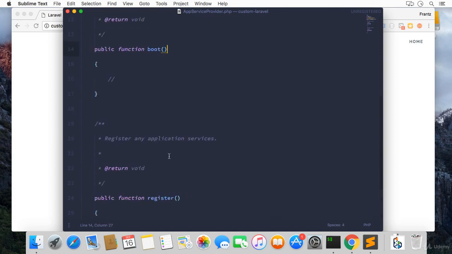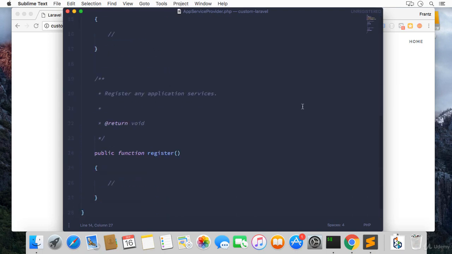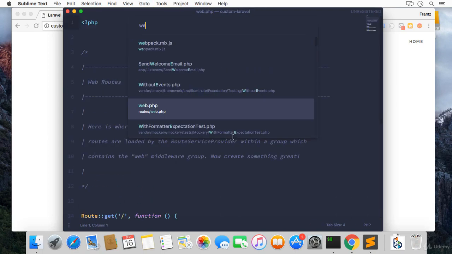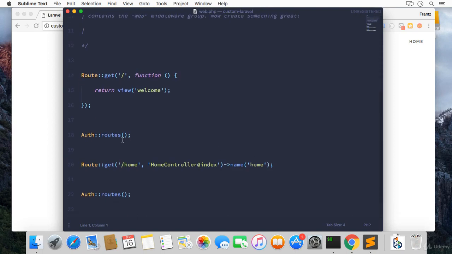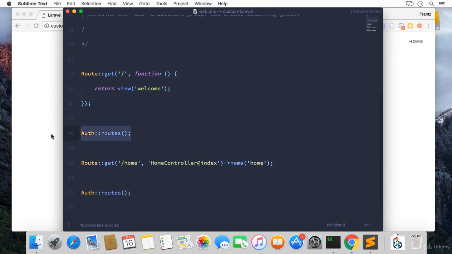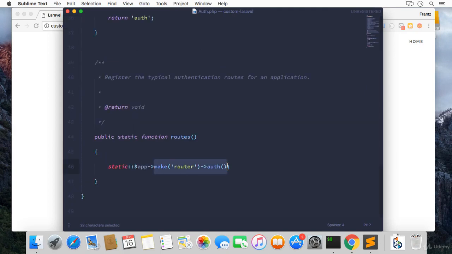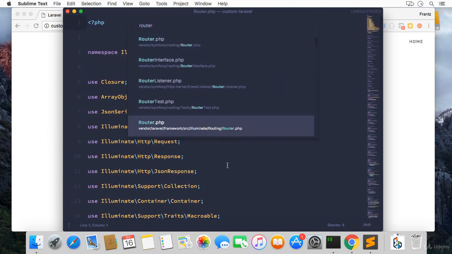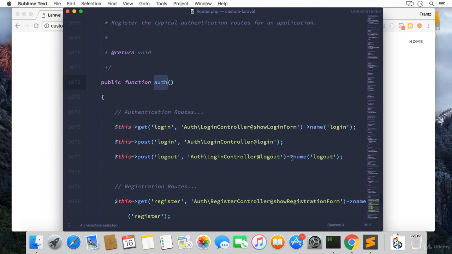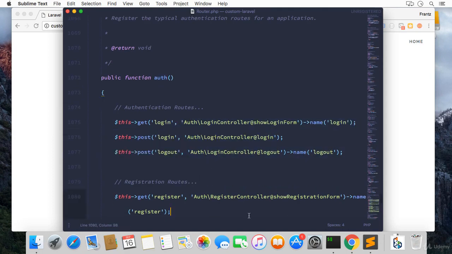Okay, now how could we use a service provider? Remember, we have the auth route method. I'm going to use this as an example. So right here we have this auth route method, and like we saw in our facades auth, it's calling the auth method in the router.php, and what this auth method is doing is simply registering some routes, right? So this is one of the things we can do in our service provider.